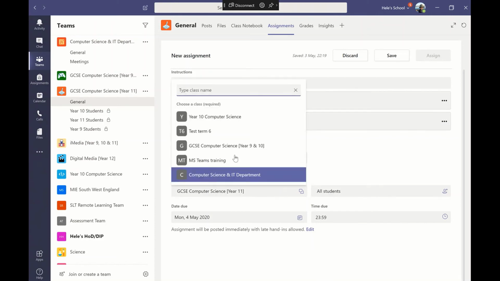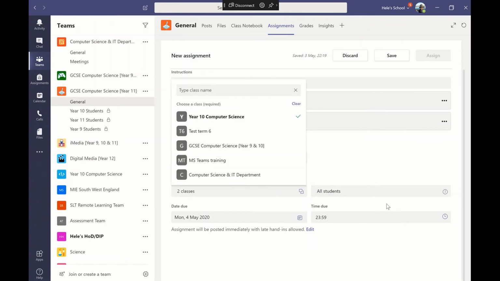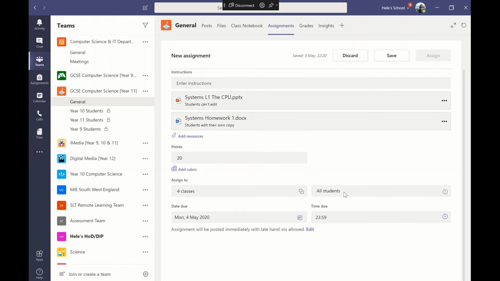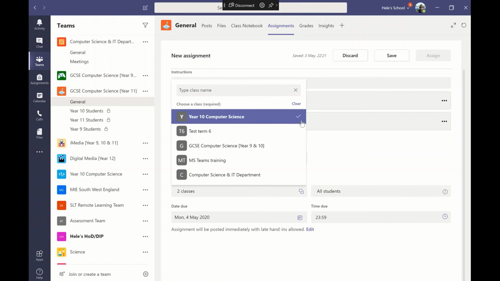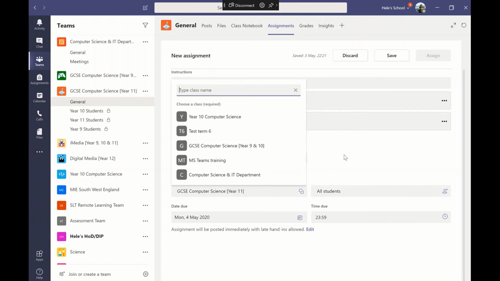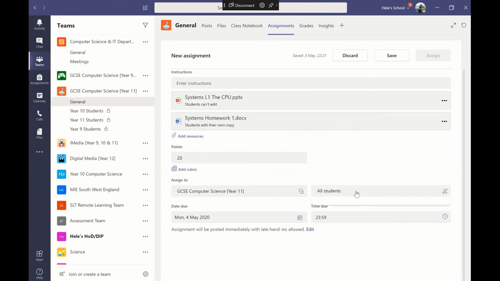So if I was assigning it to my year 10 computer science, I've got 2 classes now. I can have as many different classes as I want, and you can just assign it to all students. If I don't want it on a certain task, I can just clear it from there, which is fine. So I only want it on that one there. You can get a list of the students, and you can assign it.